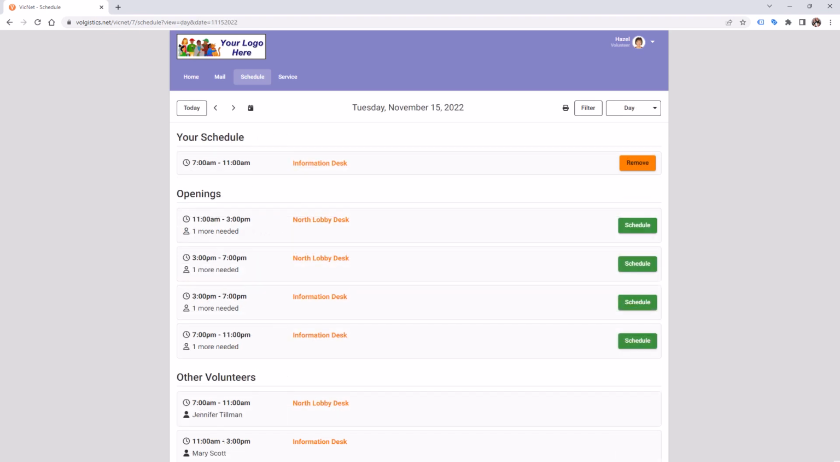You can also navigate through different time periods in the schedule using the options that appear at the top left of the schedule page. The Today button will bring you to the current date. The left and right arrows will navigate to the previous or next period, depending on which view of the schedule you're using. And if you'd like to navigate to a specific date, click the calendar icon and then choose the date you'd like.